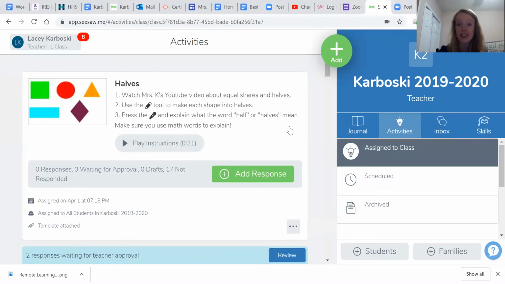There's a piece of paper in there. But if you already have the Seesaw class app, you would go to your activities page. And many of you have been doing so many activities. Just during this video, I see that I got 8 new activities to check. That is awesome. I have so loved checking out all of the work that you guys are doing. But one of the activities that you have for today is called Halves. So you would click Add Response.